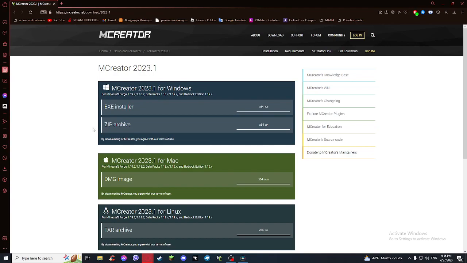But before you install it, keep in mind, if you're installing the zip archive for Windows, then you will have to unzip it. I recommend installing the zip installer for Windows, because it installs everything and you don't have to trouble yourself with unzipping and stuff like that.